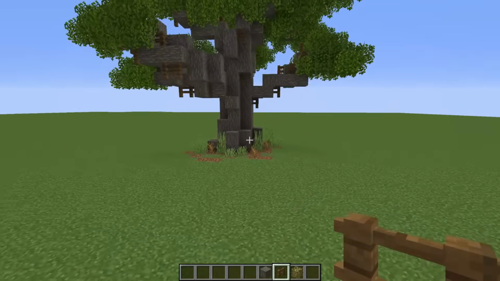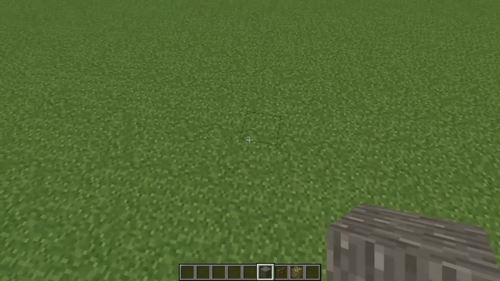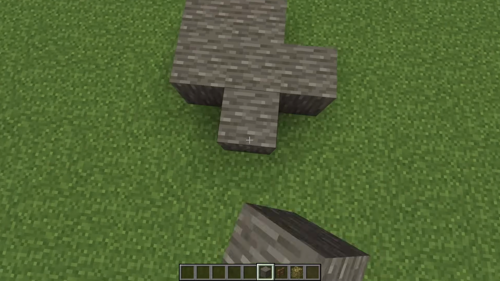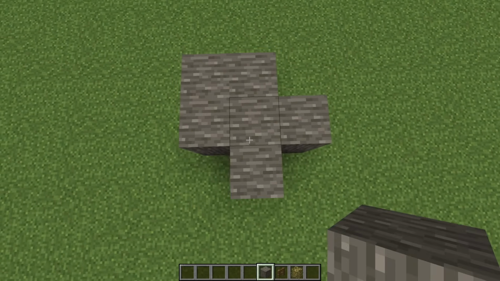So let's build this together right now over here. So for the base, let's just go randomly. I'm gonna go right here with a thick, let's go with almost like a base like this, randomized. So it makes it look cool when you randomize it, just like that.